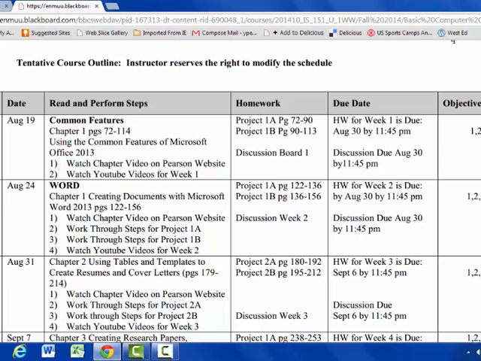Then you'll notice it goes on to week 2, which begins on August 24th, and it follows the same pattern. You have 2 assignments to complete, and you have a discussion that's due. And you'll notice that this week you only had 1 week to complete that. Assigned on August 24th, it's due by August 30th.